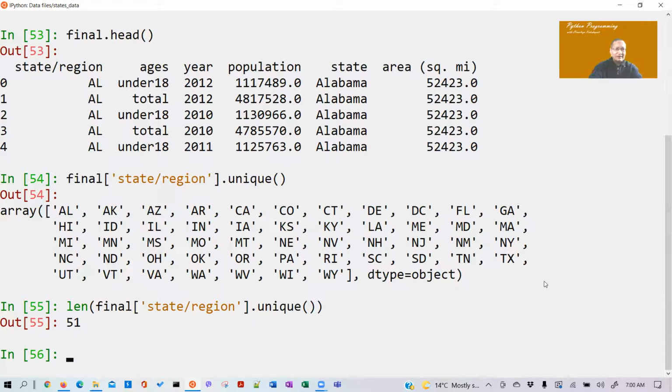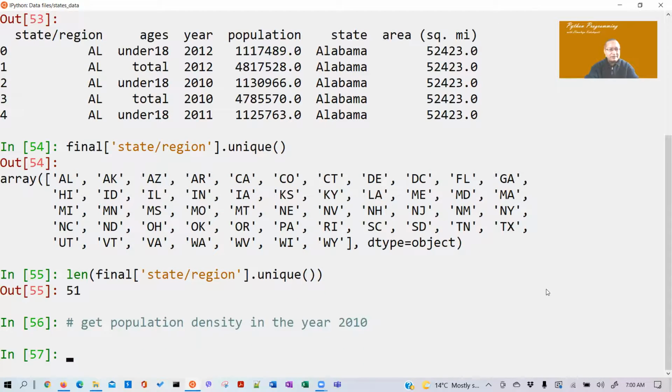Now that's it. All right, so now what I want to do is get population density in the year 2010. So we're going to work with the 2010 data. Let's look at the 2010 data.